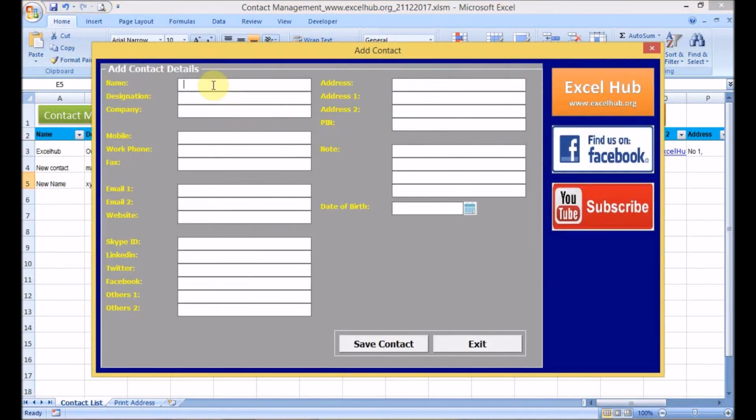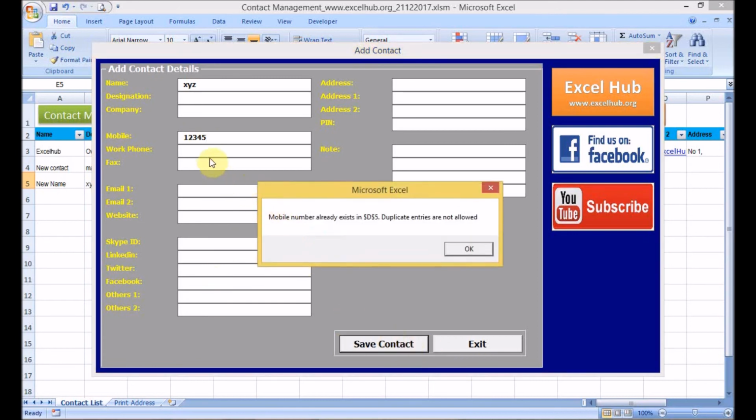And at the time of adding any contacts, name field is must compulsory. Without that, it will not accept the contact. And also, it will not allow you to update duplicate mobile number and duplicate email IDs. So if you try to update duplicate numbers, it will show the message and it will not accept.